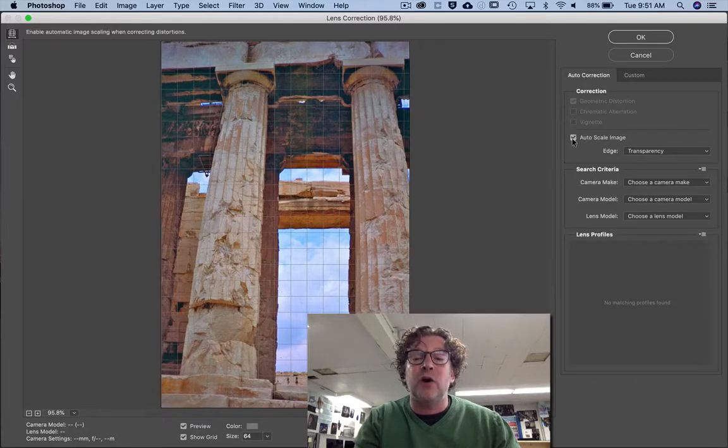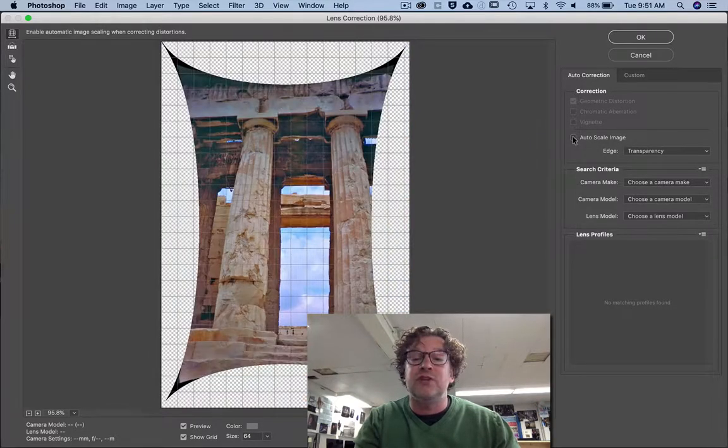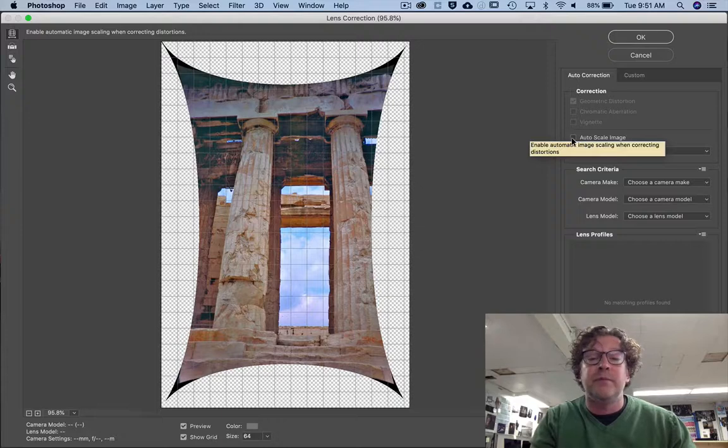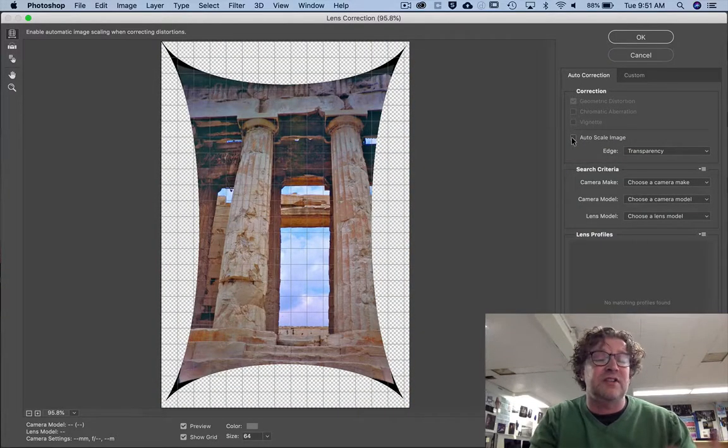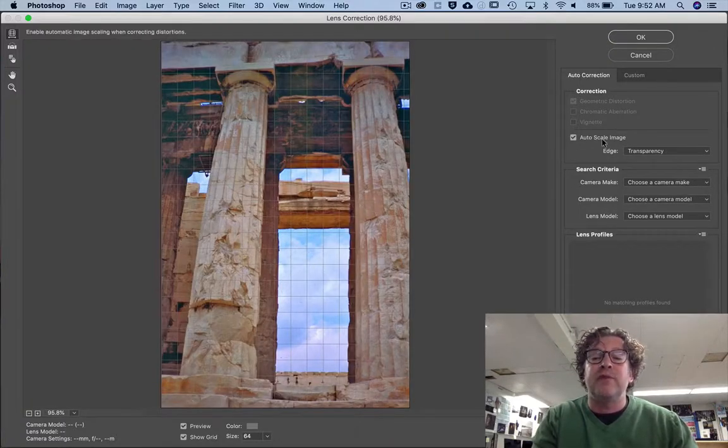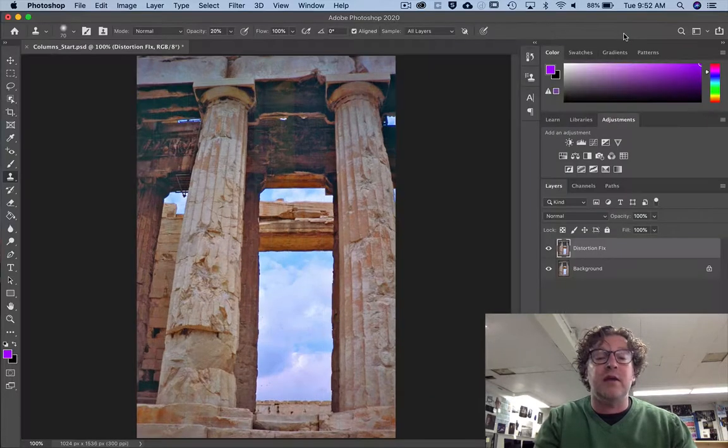Also, if you go back to auto correction, you'll see if we change auto scale image back and forth, so it changes the amount. So basically, it's kind of like an auto crop. So that's why we have the auto scale image turned on. And then hit OK. There it is. So before and after. Before and after. Please save what you've done and submit it to Google Classroom.